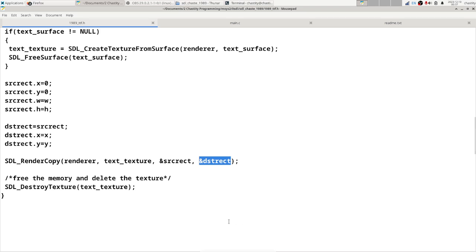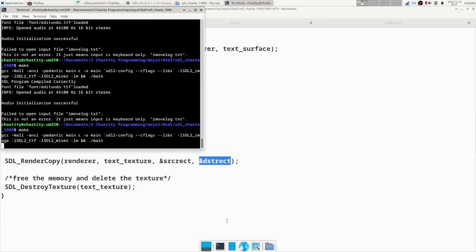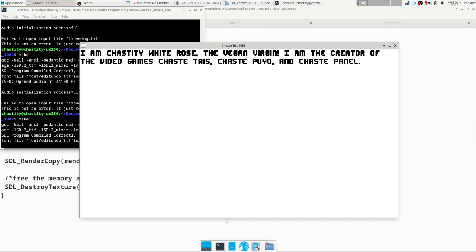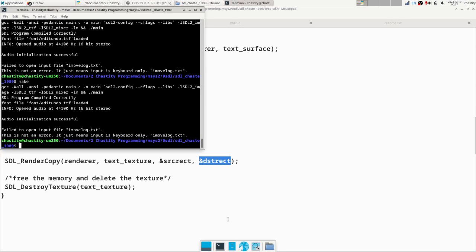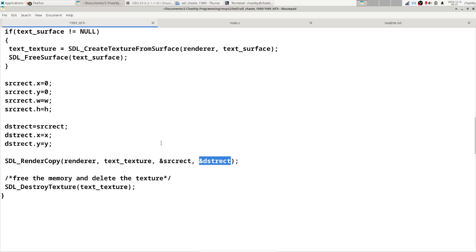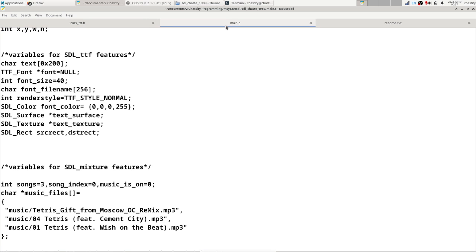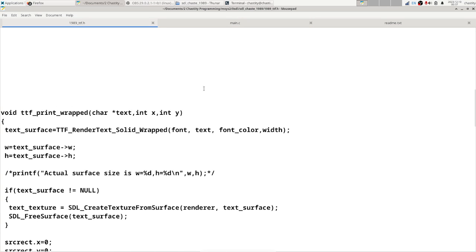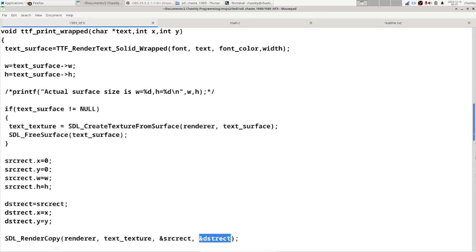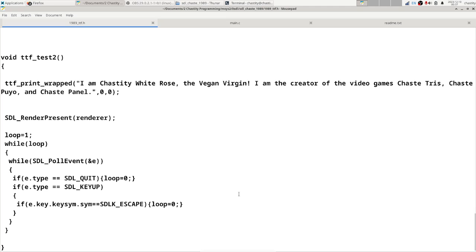Okay, so it works. We have a complete working function that displays wrapped text. It actually works. So here's what we're going to do now. This was TTF test 2. It was only a test, but it was a good, successful test.